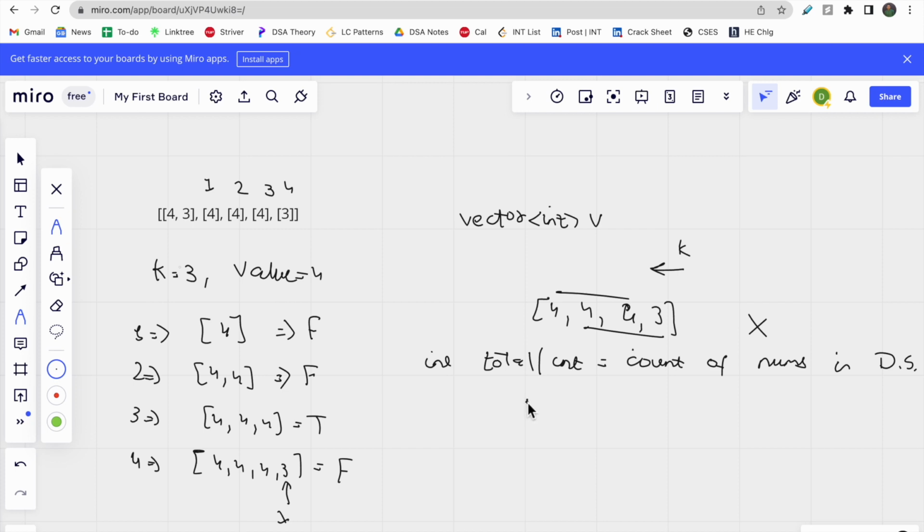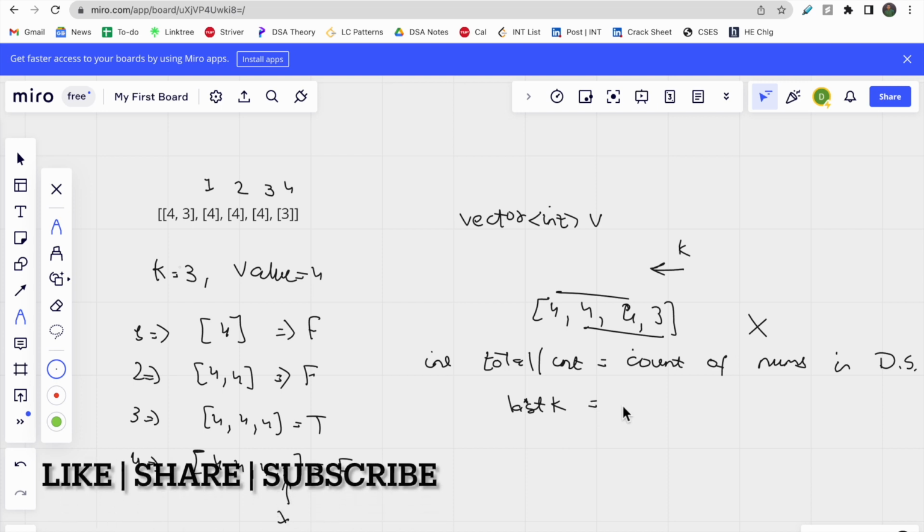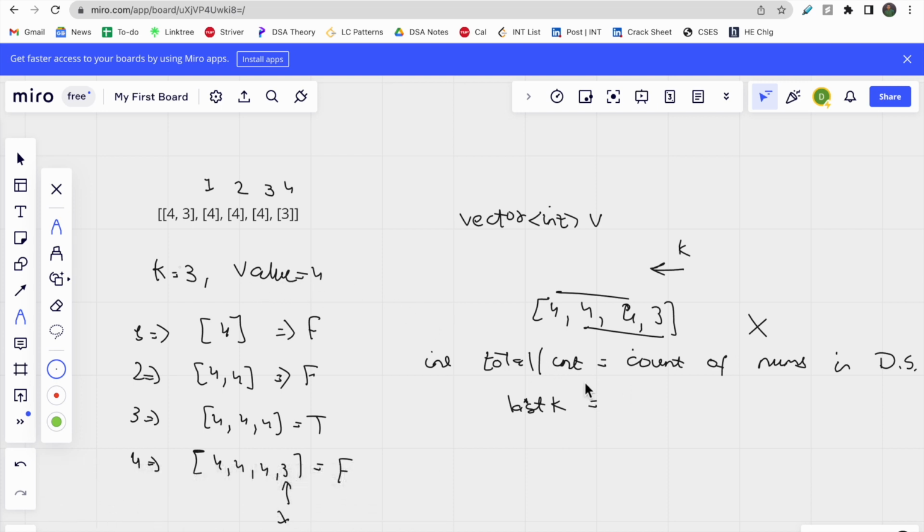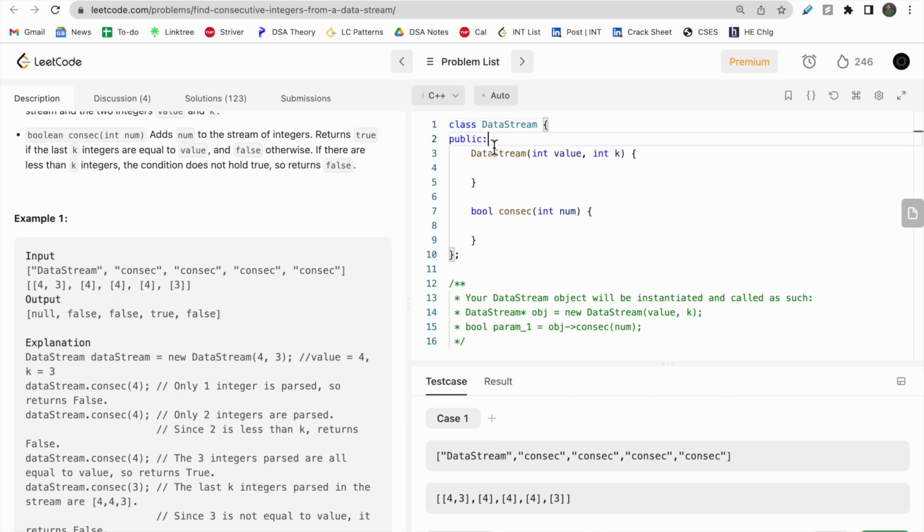So what we would do is simply store last k. Every time we get an integer equal to this value, we will increment this. If we get any value that is not equal to this value, let's say 3 is not equal to this, we would simply make it 0. This is simply how we would keep track of last k elements if their value is equal to the given value. I hope you got the approach of how we would solve this. Now let's move to the coding part, where you will gain more understanding.